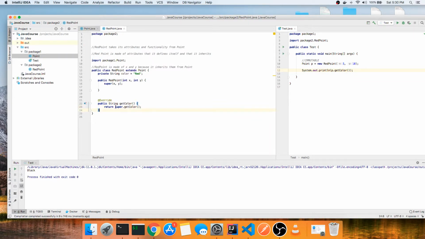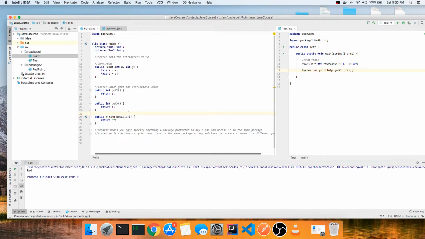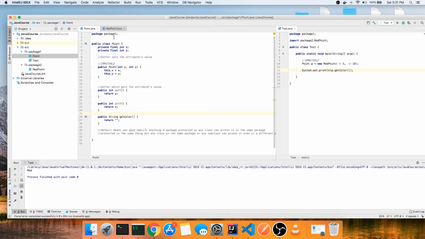But if we say, instead of super get color, we say return color, right? Now we return the correct color because it's a red point. We want to return red. And there we go. So actually, we don't even need this attribute. We can just say return red. And just to make it better, it should return nothing because there is no color set, right? So basically what this means is that if you just use regular point, right?